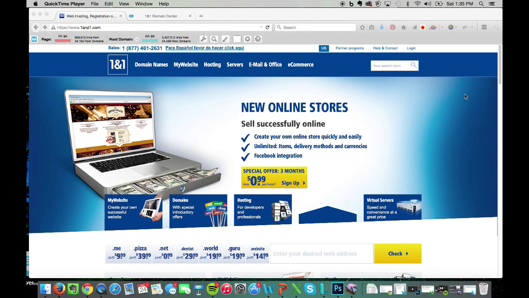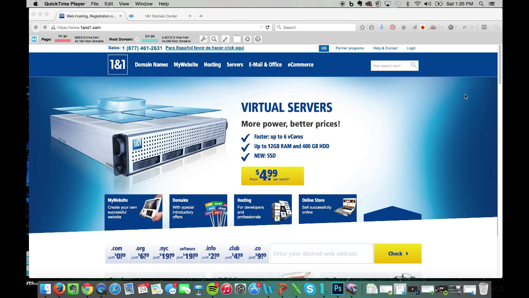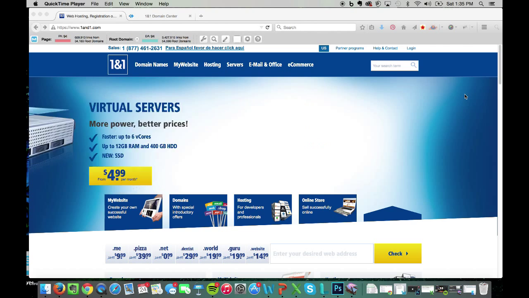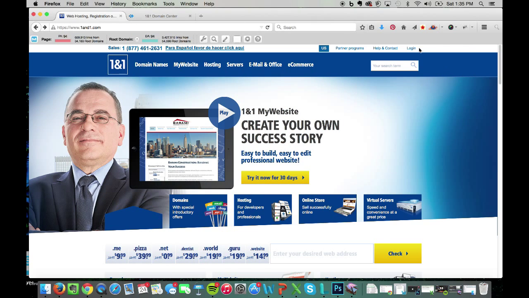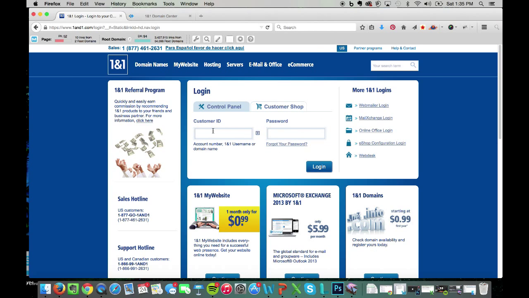Now that we have gone over the basics and we have purchased your domain and hosting, we are now ready to start to get your website set up. Since we use 1&1, all you want to do is come back to 1&1.com and come up to the upper right hand corner where it says login. Use the same credentials that you set up your account with, put them in here to log in. So we're going to use this domain and click login.